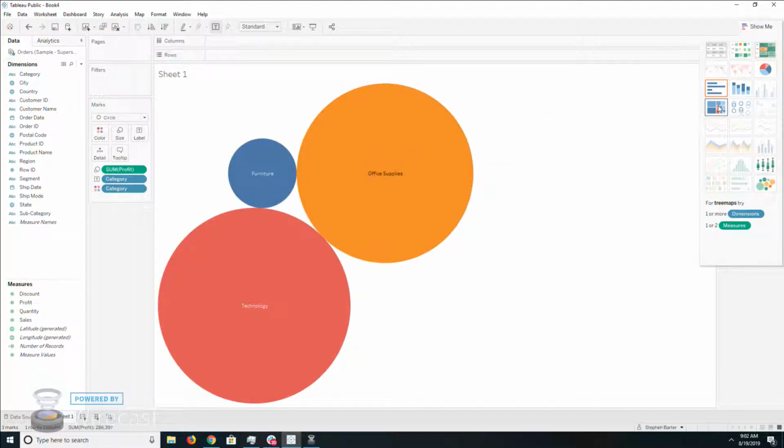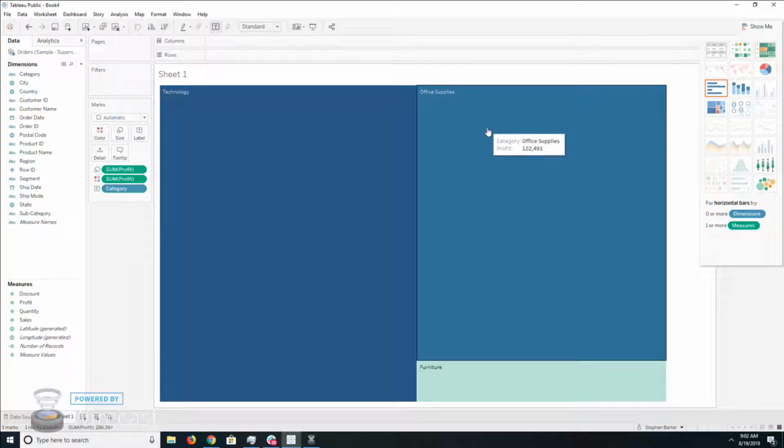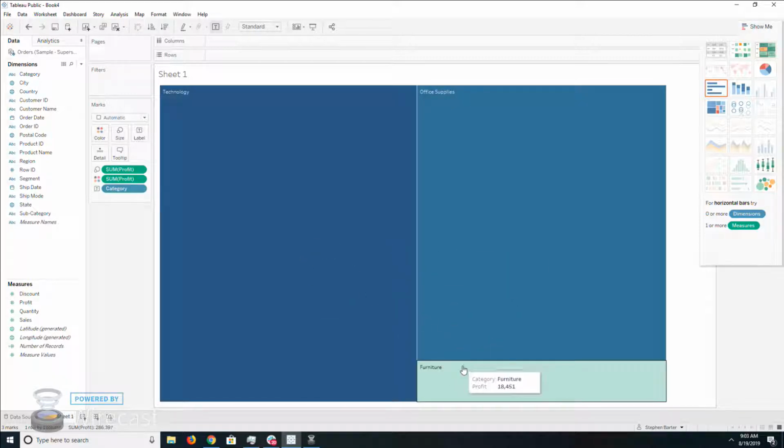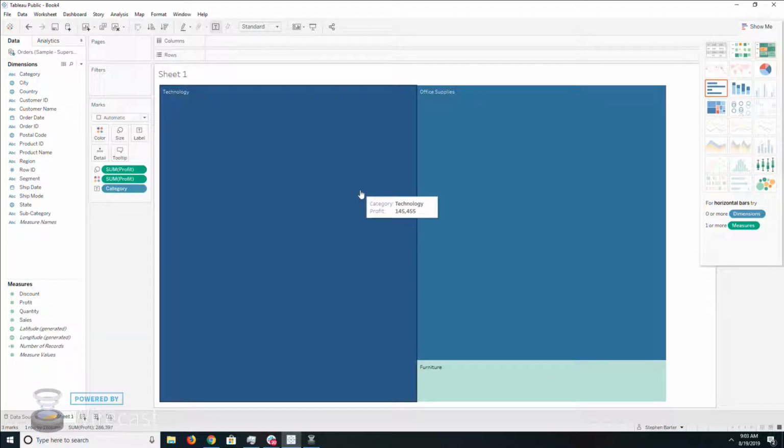Let's go ahead. We're going to look at a tree map now. It's very similar to the bubble chart, except now instead of bubbles, we have these boxes here. And the color encoding is actually helping us visualize the data. We have this light blue, a little bit darker, and then the darkest being technology, indicating that it makes the most money, but we're also able to visualize this by the size of each region.